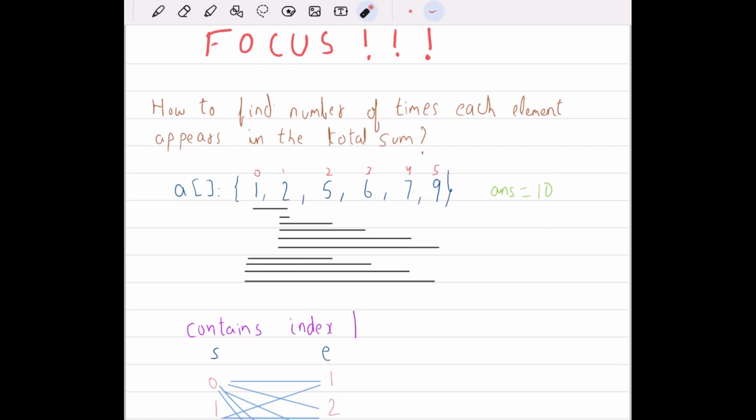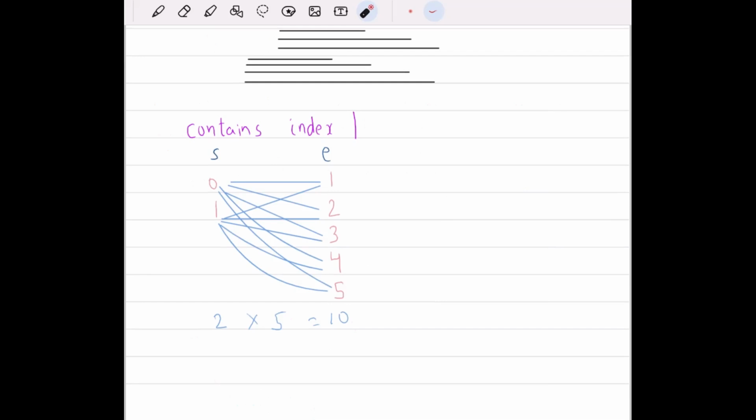Now see how many times index 1 will be contained, in terms of the starting index and end index. So we have to get how many times this index 1 will be contained. The subarray which starts from 0 to 1 will contain the index 1 element, and so will 0 to 2, 0 to 3, 0 to 4, 0 to 5.